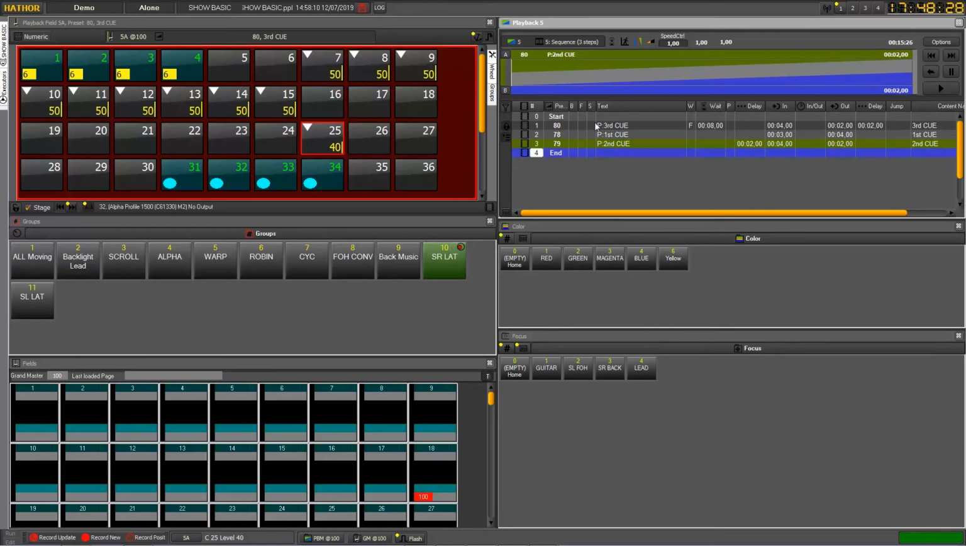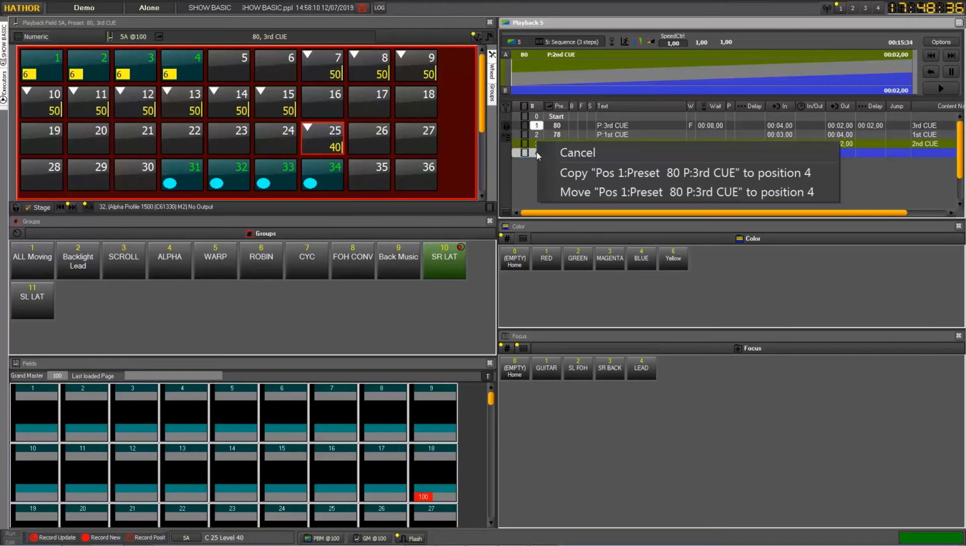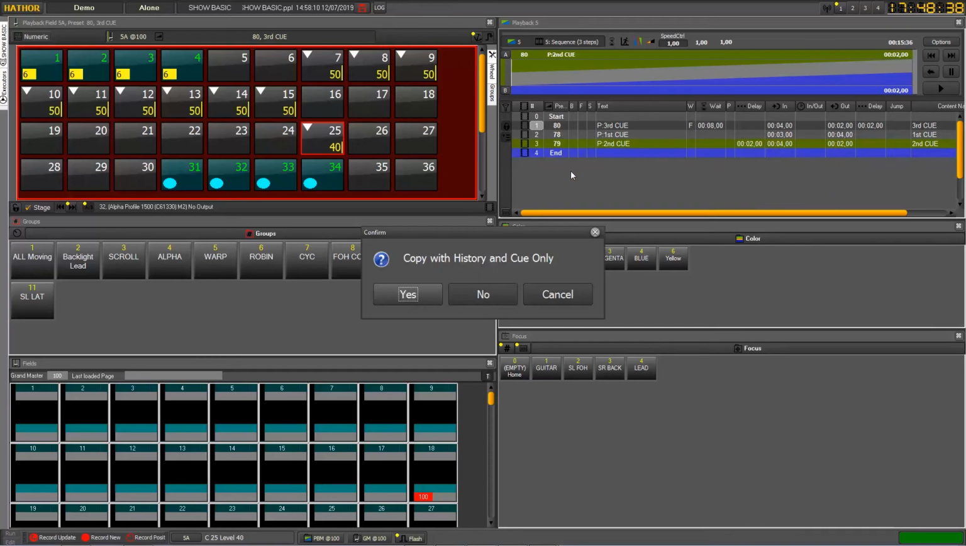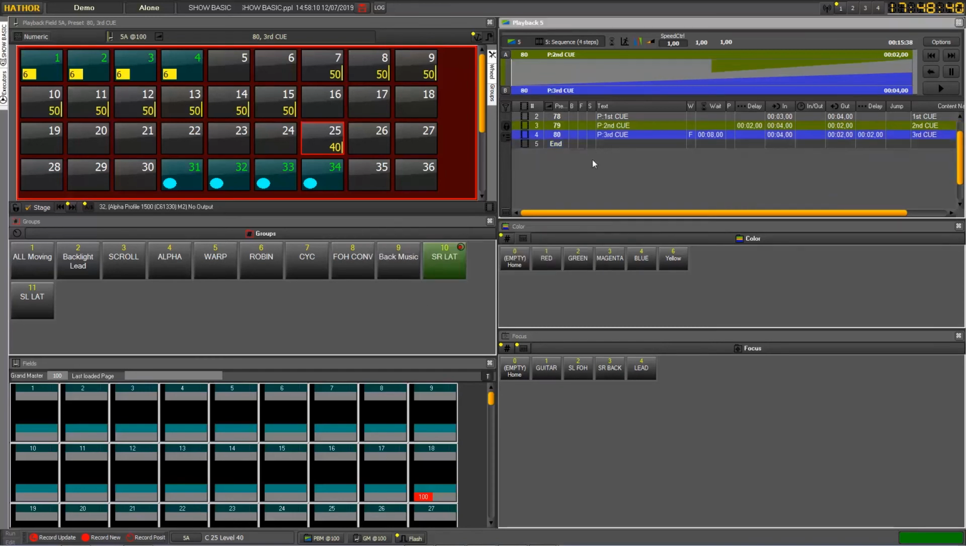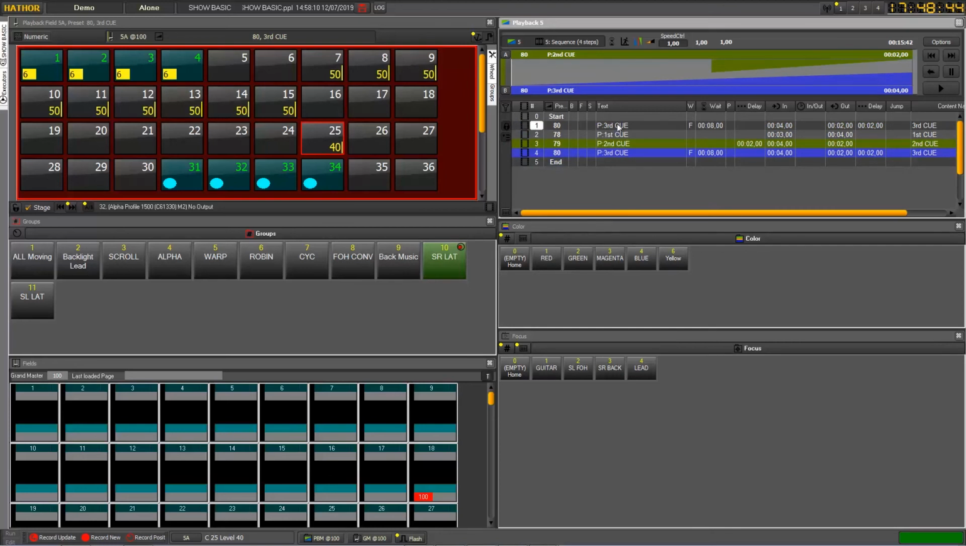But if I want to use this step several times in my sequence, I just have to click on it, go where I want, and this time copy it. And now I have two times the same preset in my sequence, which is really, really practical when you have always the same effect to be run a couple of times in your sequence.